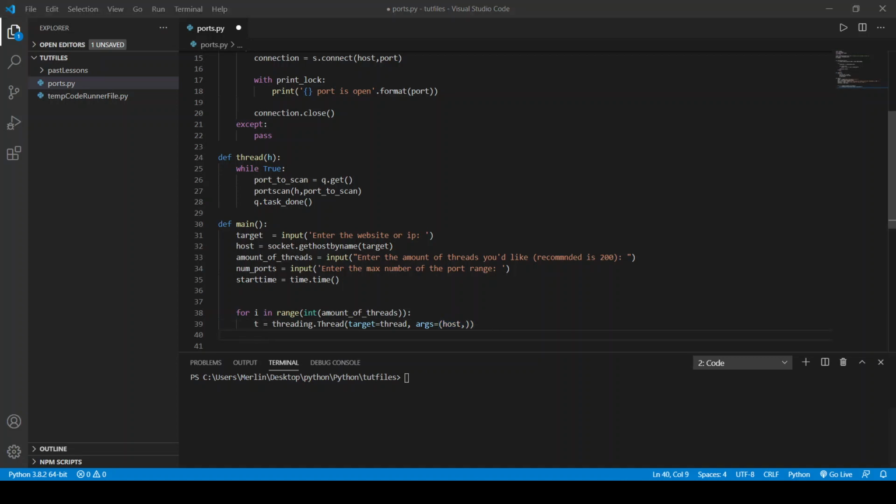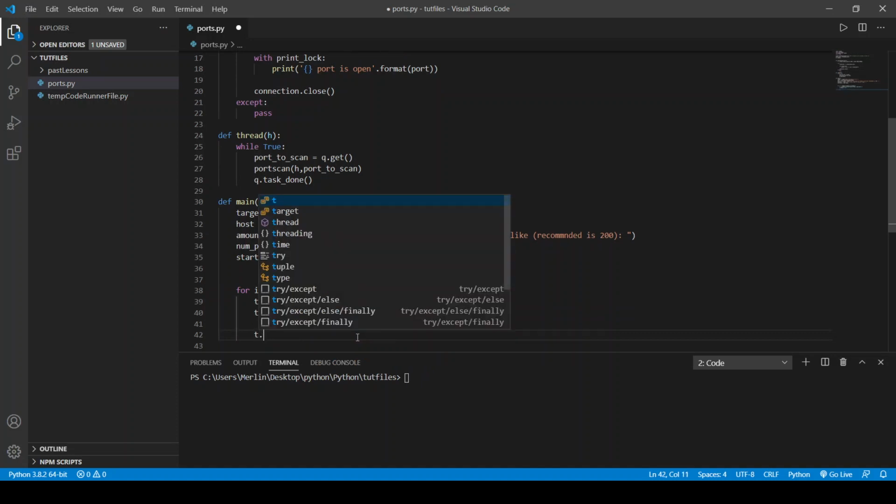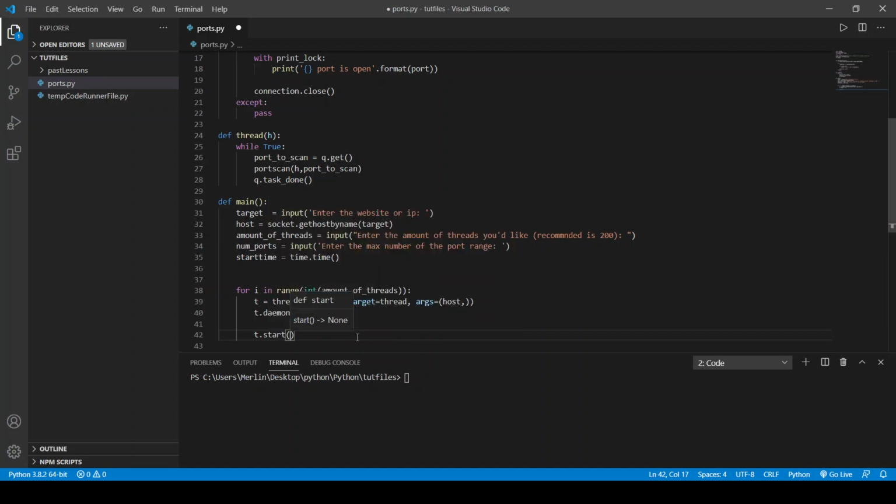The next thing you want to do is go ahead and set t.daemon equal to True. This basically just says that these are children of the main thread. If the main thread dies, then so do the children as well.